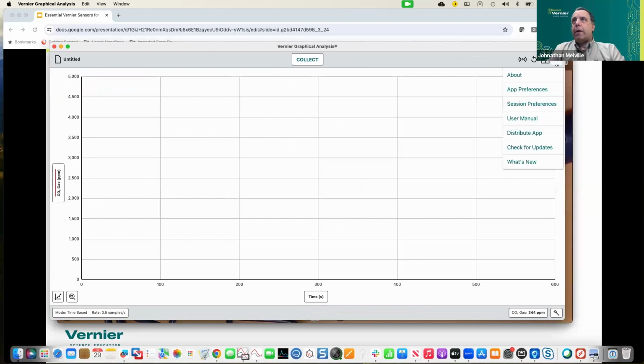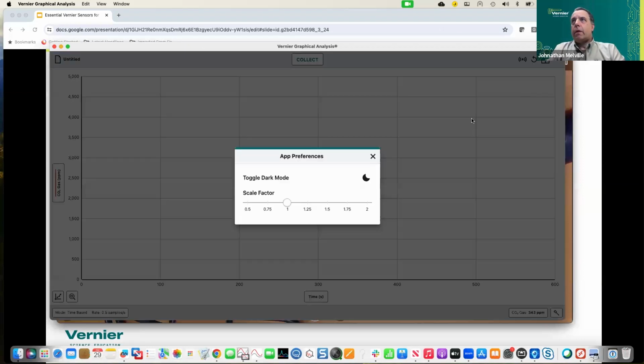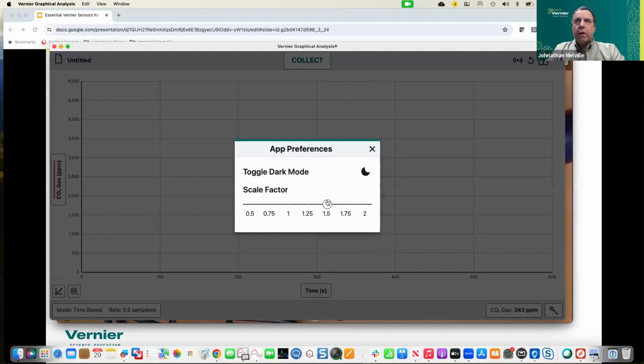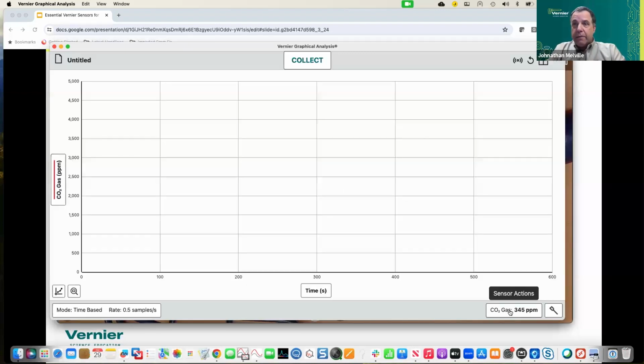Let me make this a little bit bigger, the app preferences for you, so you can see that a little bit better. And you can see that there's a live readout of CO2. It's all ready to graph. I could collect data just by hitting the collect button, etc.